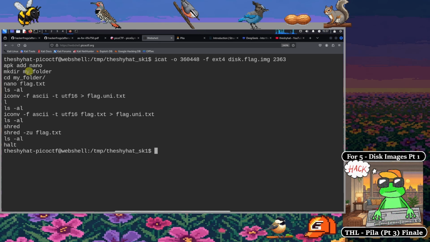They're basically editing files, making a directory, moving into the directory, and creating a flag.txt file. Then they do a conversion command to create a new file called flag.uni.txt. Then they copy the contents of the flag.txt file into flag.uni.txt, and then they use the shred command.